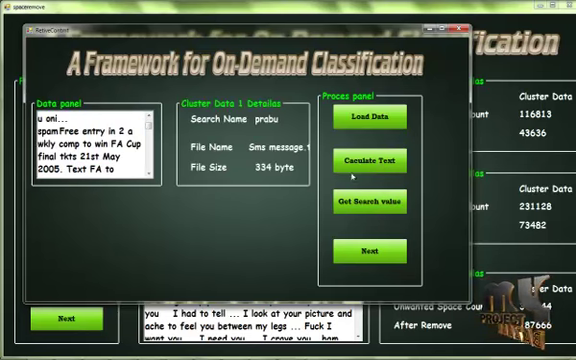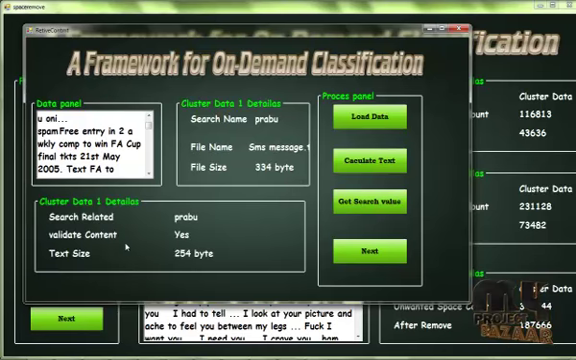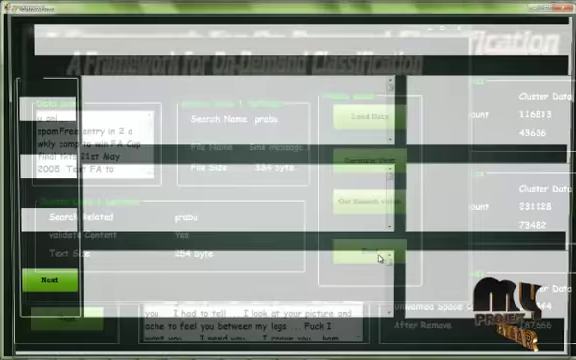Then click the calculating text. This is our calculating text for our process. Then get the search value. This value is valid, the content search is true. This is called the yes process. Then click the next process.